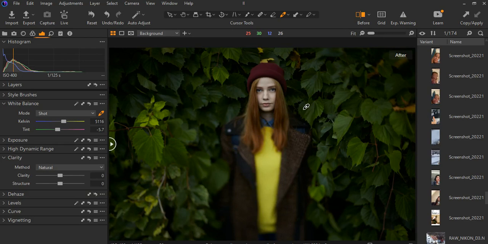Today we'll be doing a Capture One tutorial, and I'll be teaching you how to edit your portrait on Capture One. So here we have this photo of this beautiful lady, and we're here to edit it before taking it to Photoshop and doing more with it.